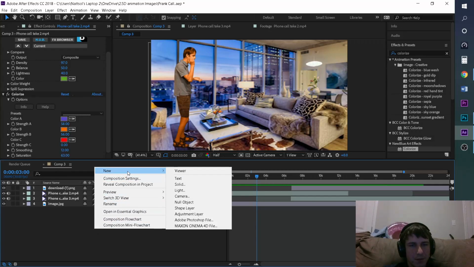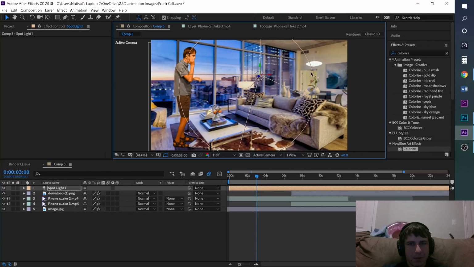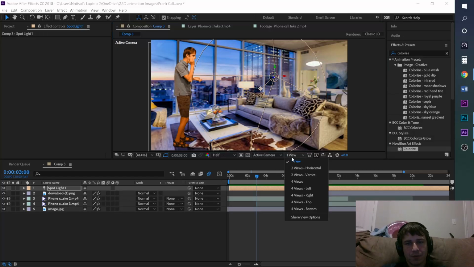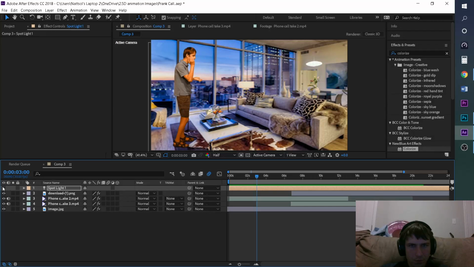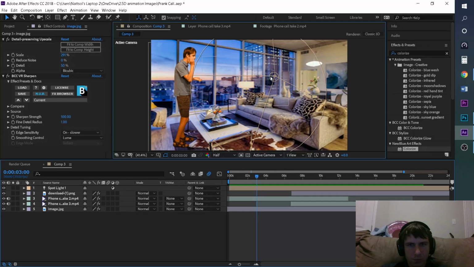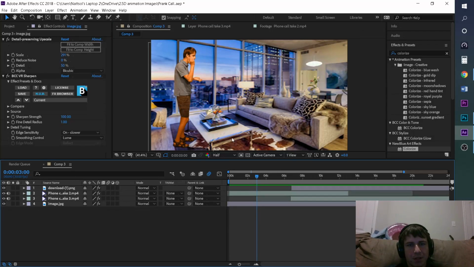Why don't I grab a new layer, a light layer, and I want it to shine. You can't do this 3D. That's weird. So, might as well just delete that.